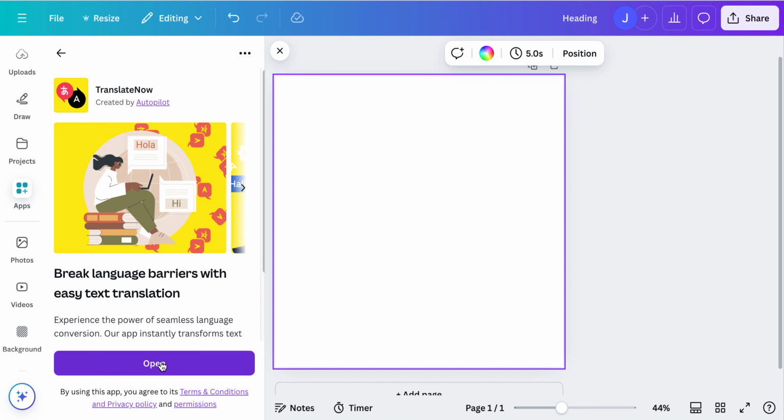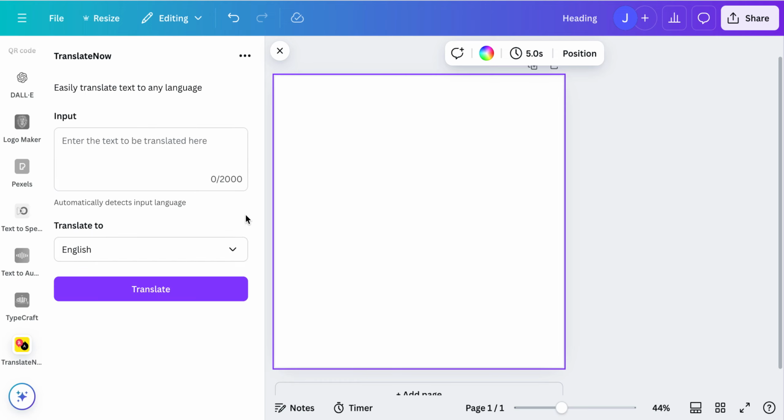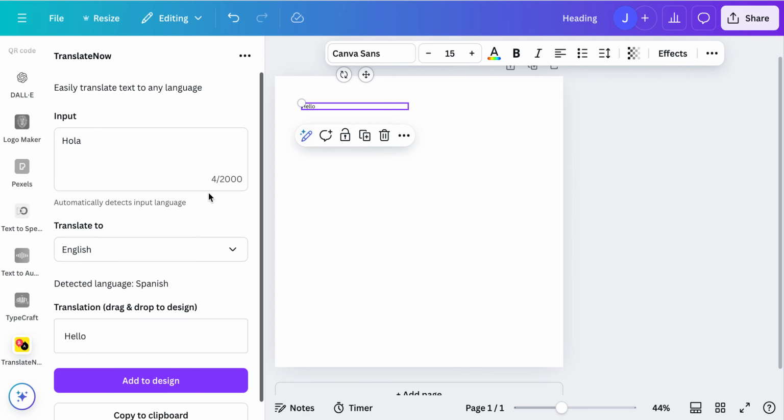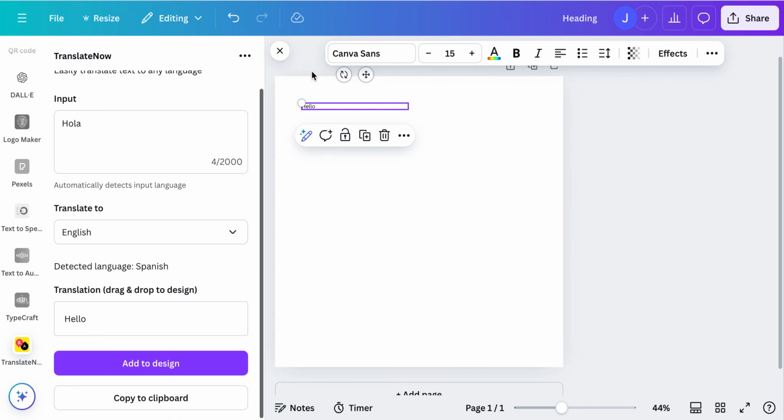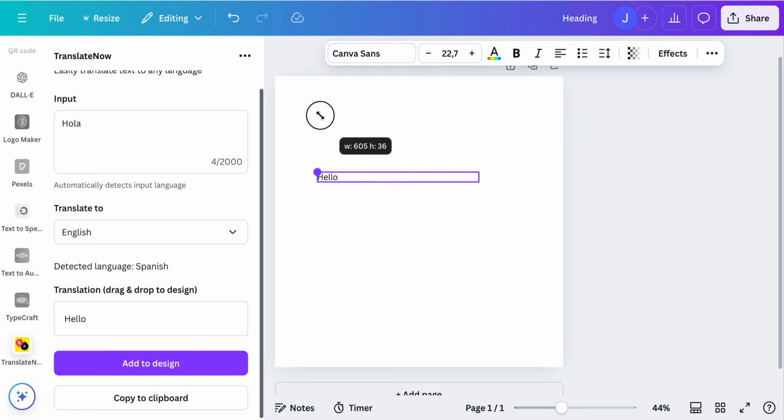and click on the app. And now you click on Open. And here you have a translator. Super easy. For example, let's just write a Spanish word, hola. Click on translate. And then we get it into English. And it's already in our design then. As you can see here, it's hello. Which is super nice and good to have.